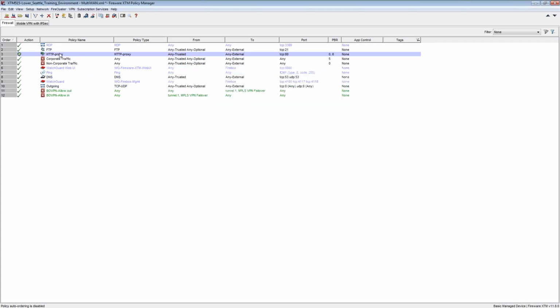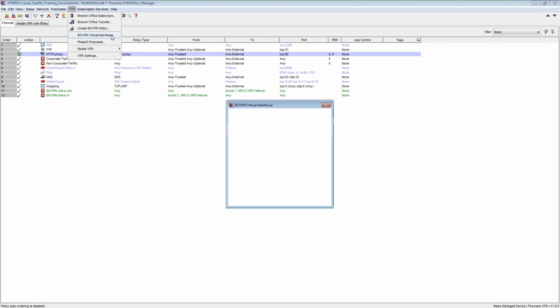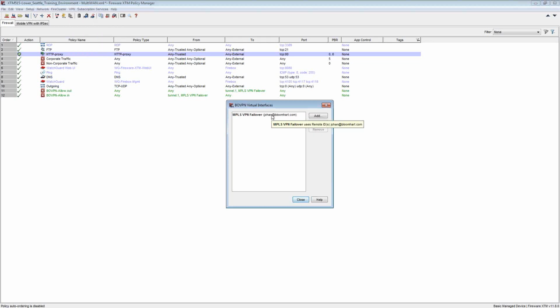Now, before we do that, because the virtual interfaces also play a part in being able to do those routing tables, I want to bring your attention to your branch office VPN virtual interfaces. And again, this is new with 11.8 version XTM, and it's freely downloadable. If you have your portal account, log into your portal and download the upgrade to 11.8. And we just had a call today that 11.8.1 is going to be coming out shortly as well.